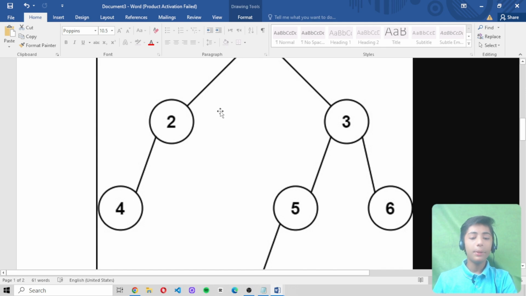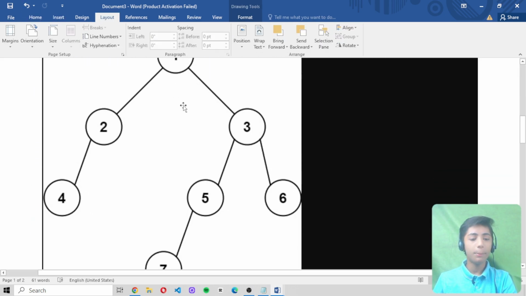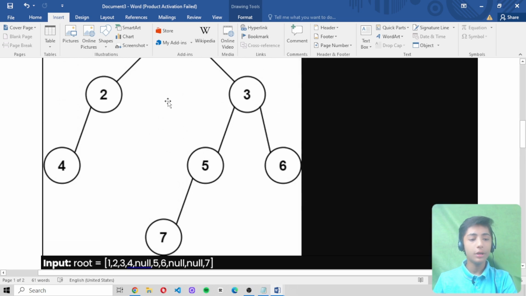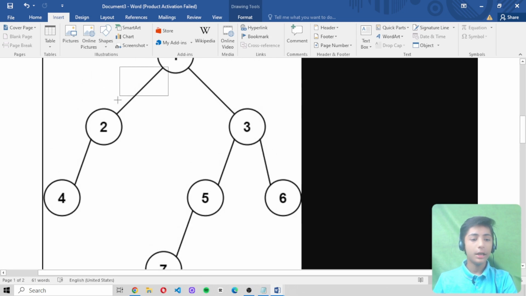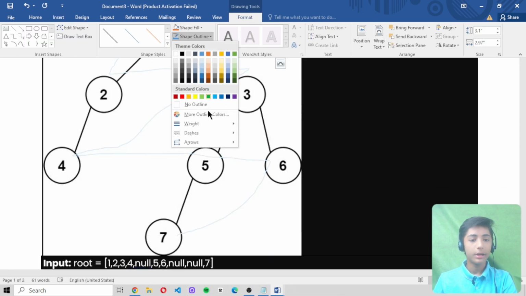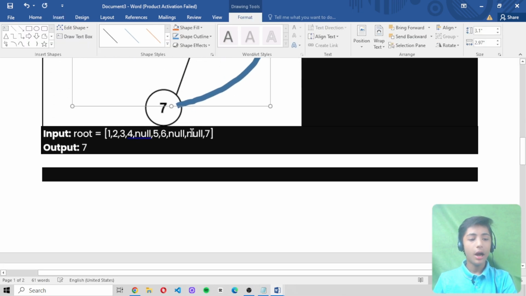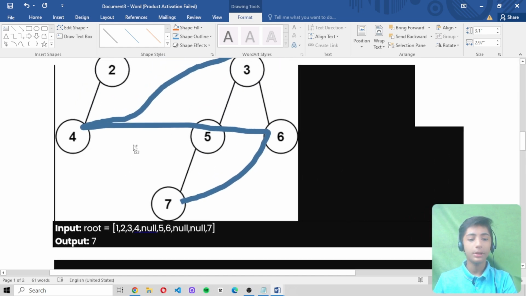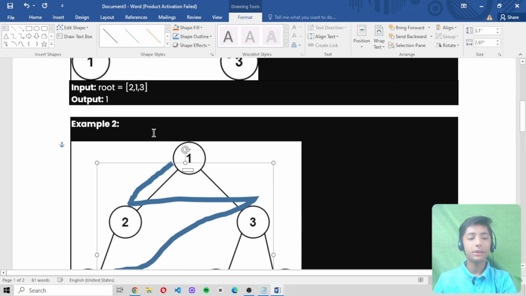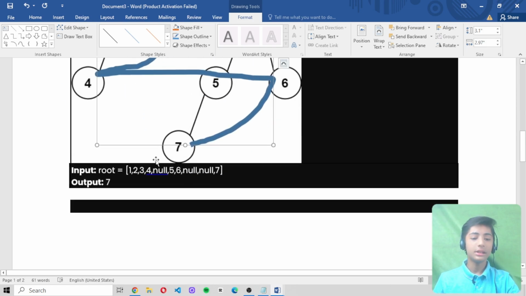Now let's see our example 2. It has 1, 2, 3, 4, 5, 6, 7. Let me show you how. Let me make a shape like this: 1, 2, 3, 4, 5, 6, 7. The output is 7. Why? Because 7 is the last number in the last row.